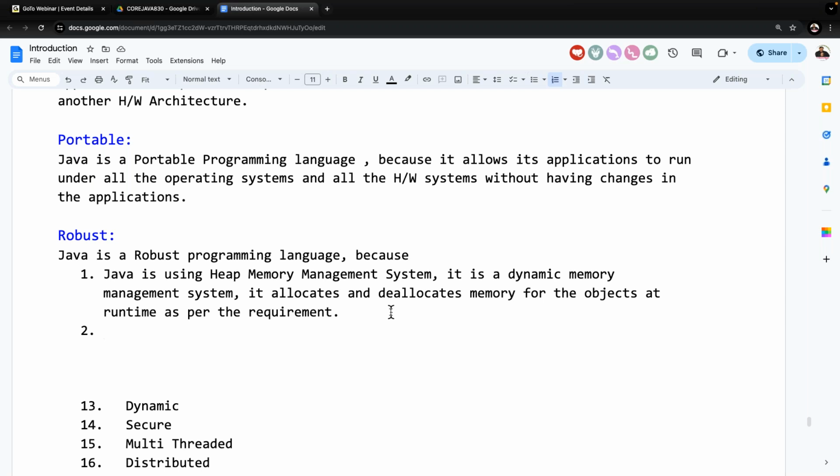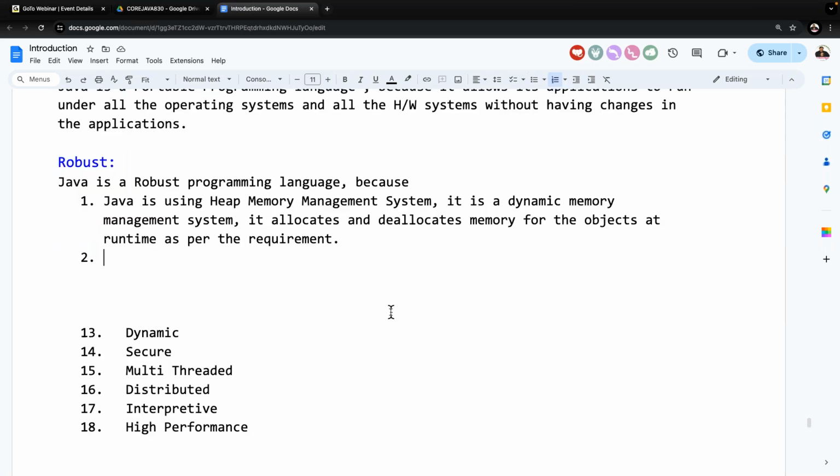Maximum possible exceptions are represented by Java in the form of predefined classes, and they are handled by Java as part of its application development and execution. Because of this reason, Java is very good at exception handling mechanisms. With this point, we are able to understand it now.